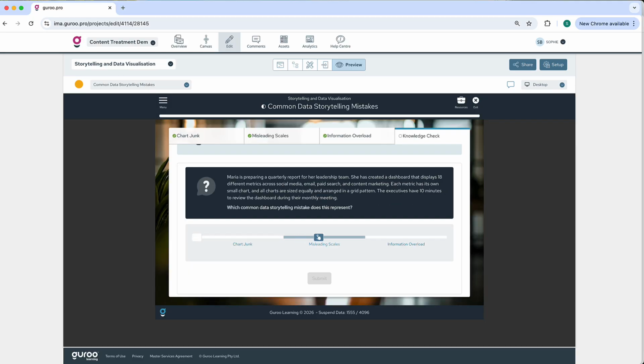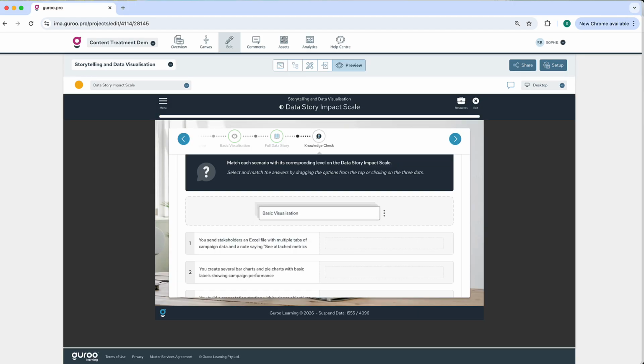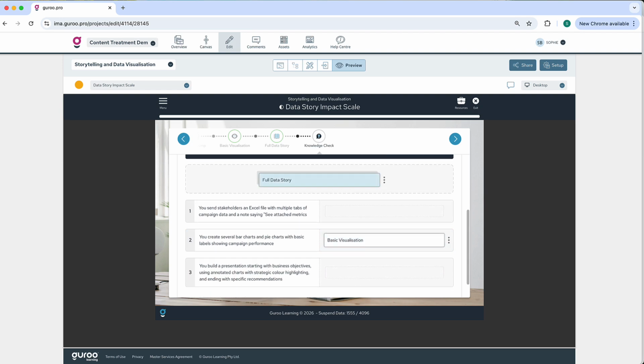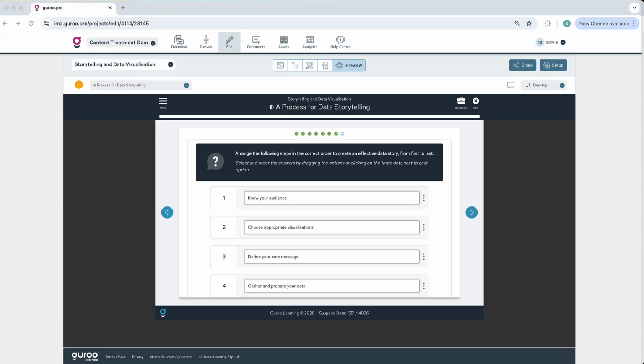Then we have slider questions, where learners slide the mouse to the correct answer. The style is particularly great if your question responses sit on some kind of scale. Matching questions require learners to match different options to their corresponding answers. For instance, in this example, learners are presented with a scenario that they have to match to the correct kind of data storytelling.